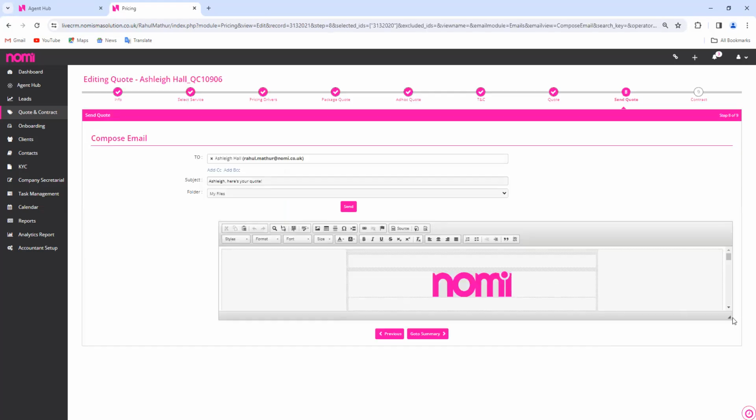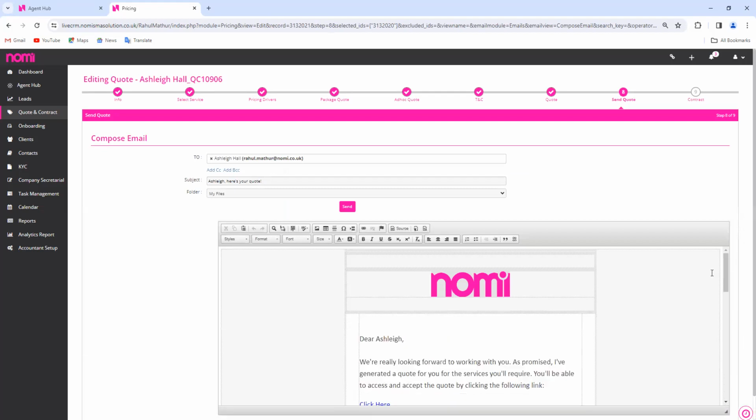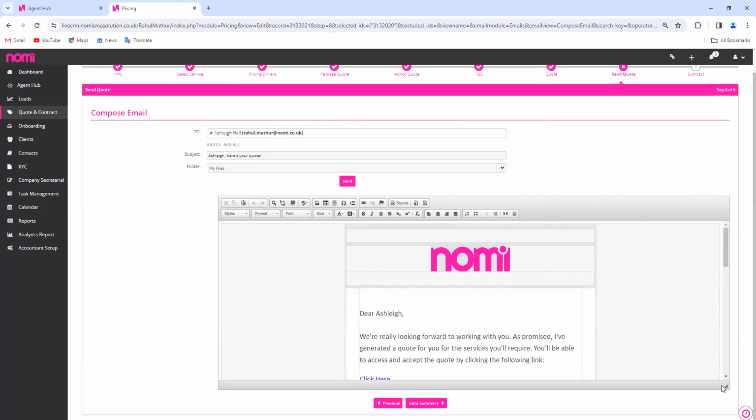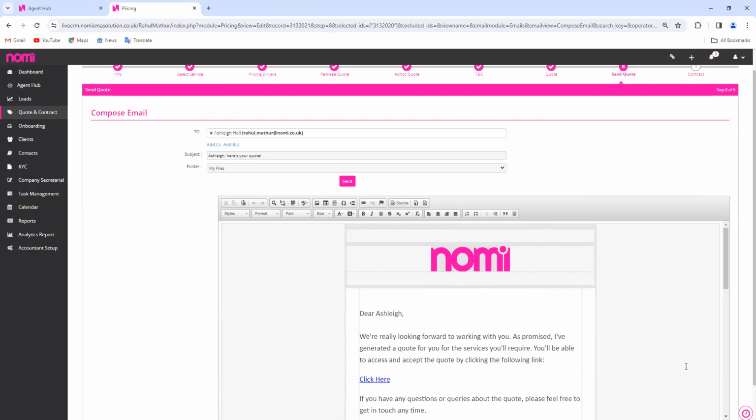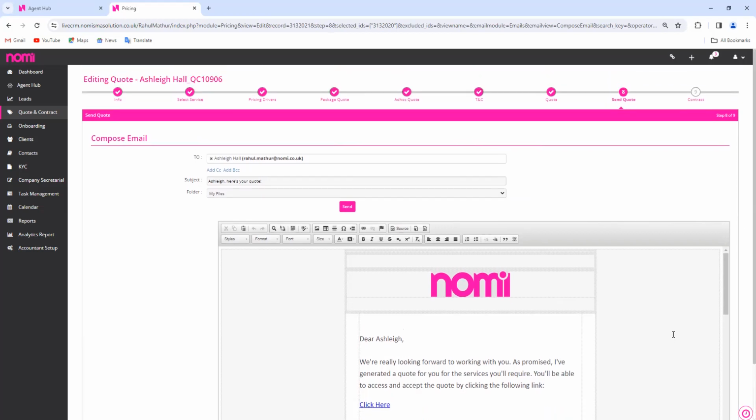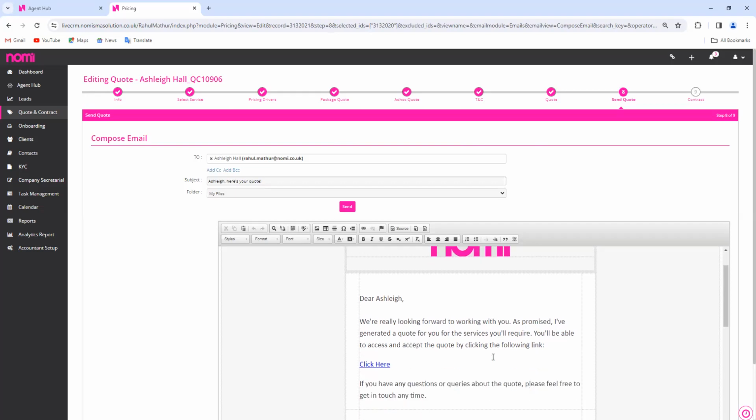And as we click on send quote, we are on the screen, and this is the HTML view. This HTML view looks more professional compared to the PDF version. Whenever you send this quote to the lead, they receive an email, and in the email it's in the same way they will receive it, like, dear Ashley, we are really looking forward to working with you.